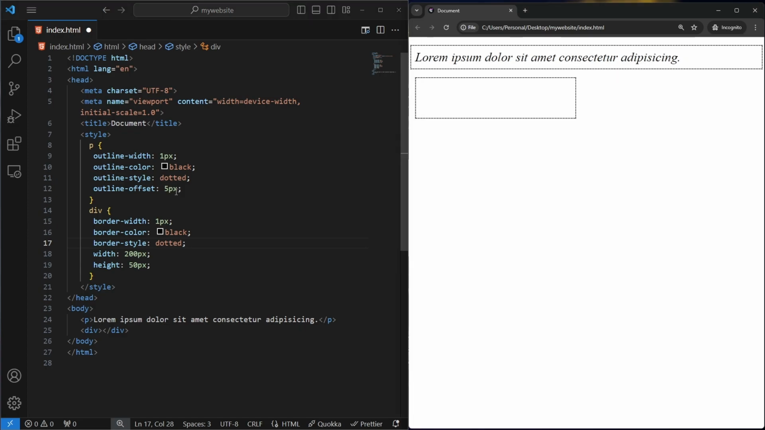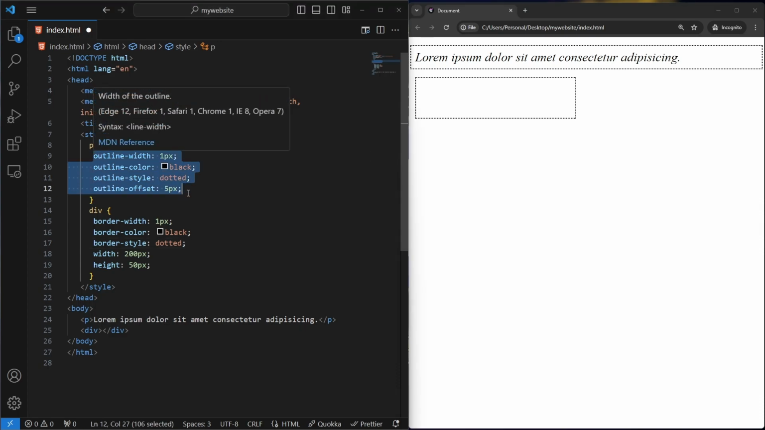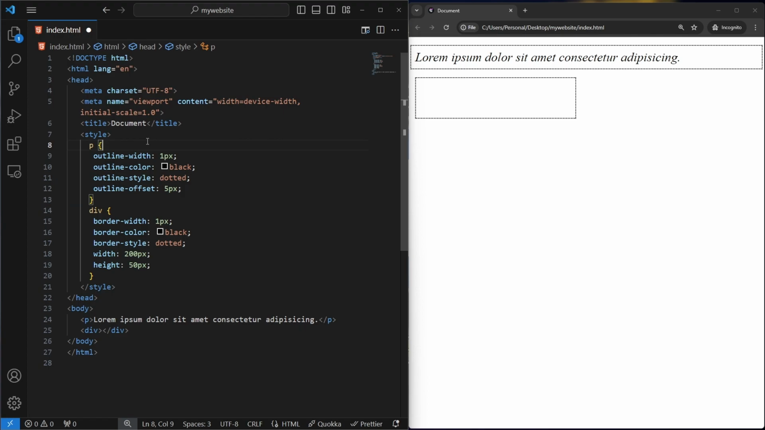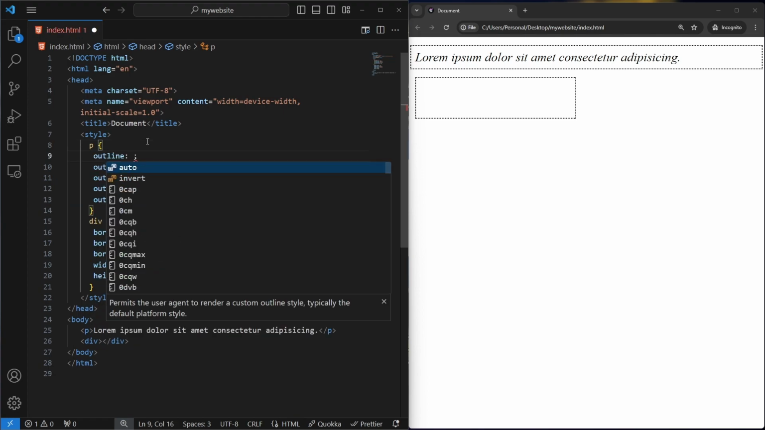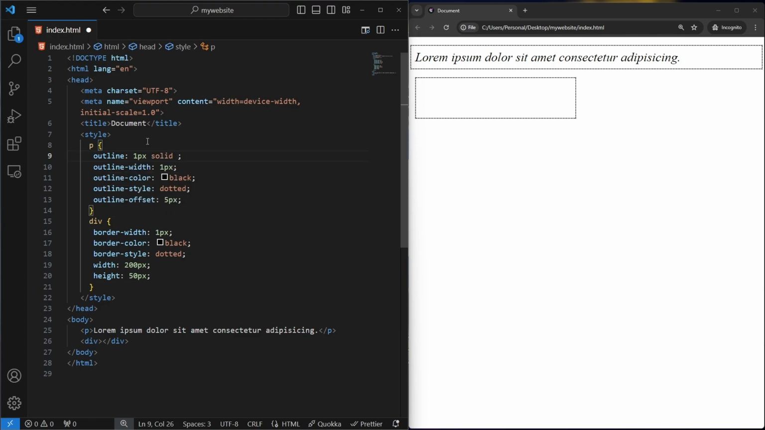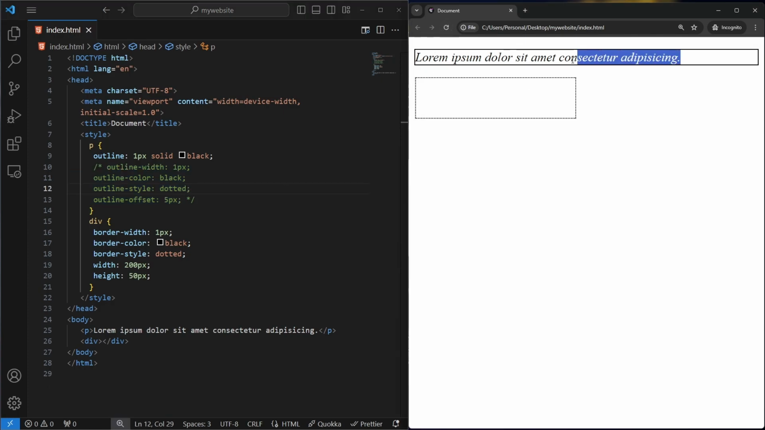So basically, kahit na meron siyang similarities, we also have a shorthand for this specific styling. So we only have outline here. Basically, it's more like the same as the border. So solid black. Ayan. So let me just comment this out, and let me just save that one. Ayan. So it's basically the same applied to the div shorthand.